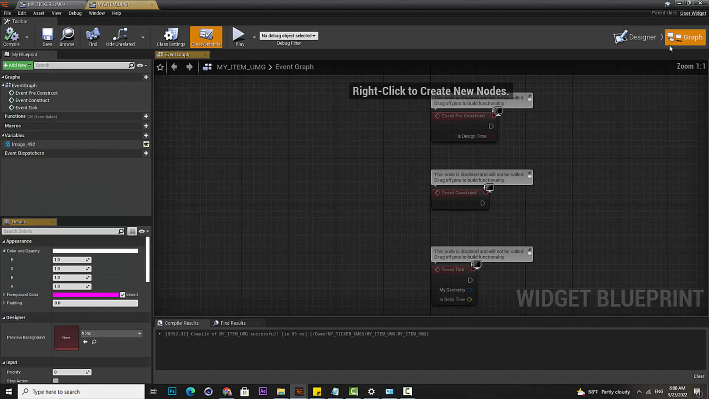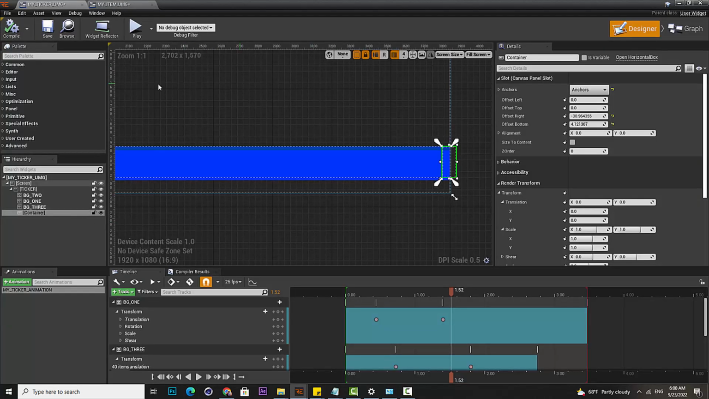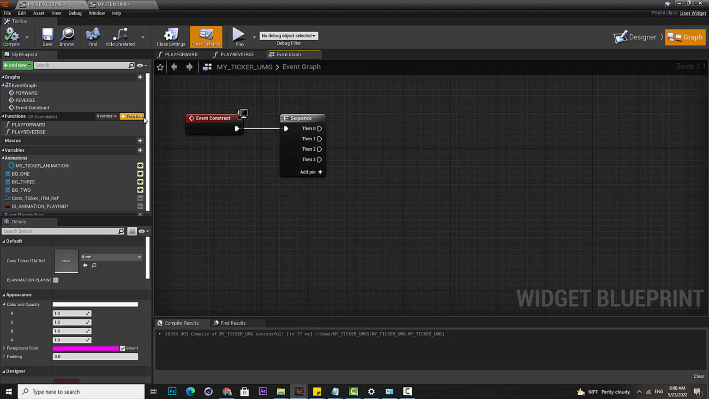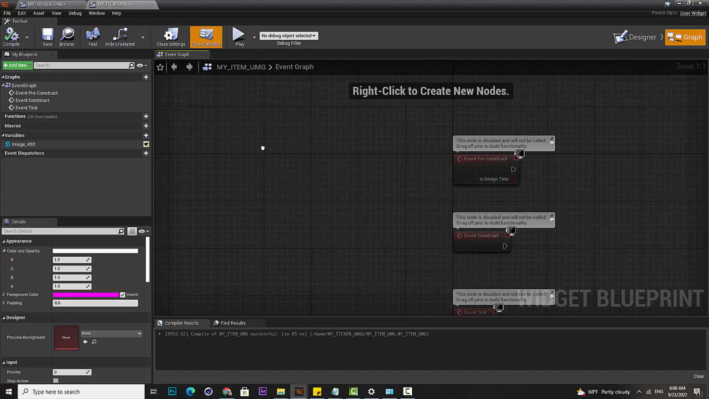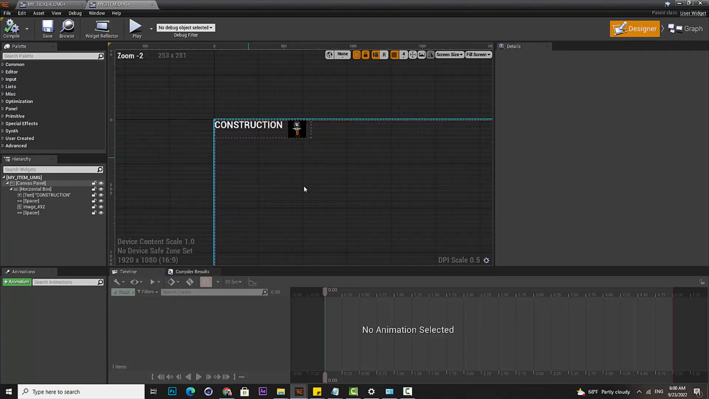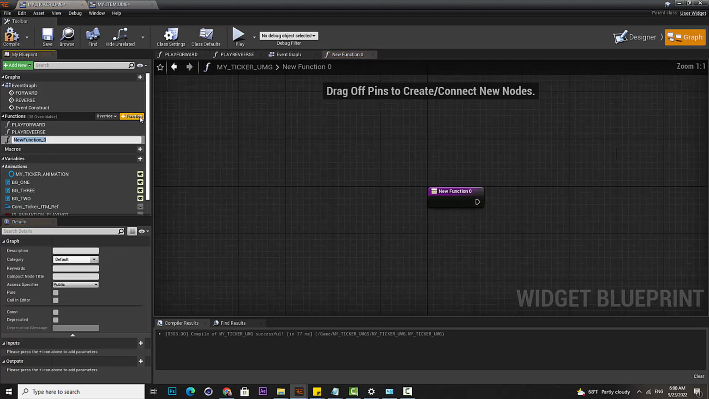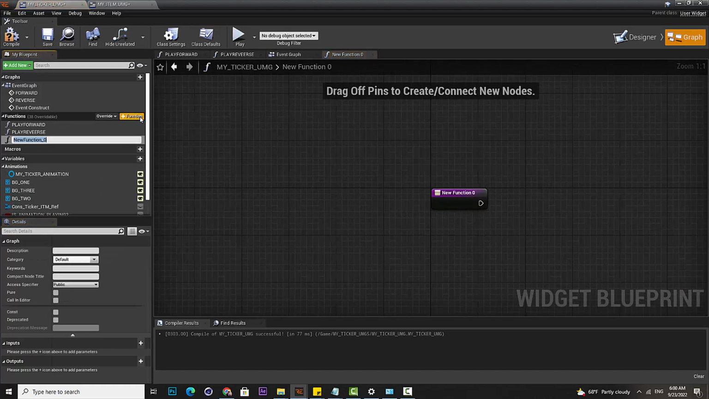But just keep it like that, and then go back to our container here, and we need to create a function. First we need to construct our ticker, this part, the one we have just created. So we will create a function for that. It will be called construction. Sorry, I'm bad at the spelling. Construct construction.